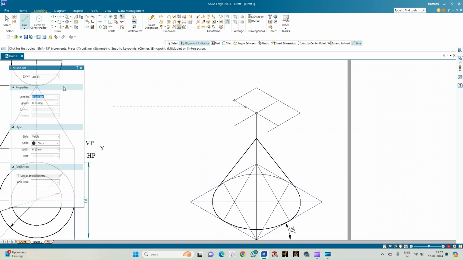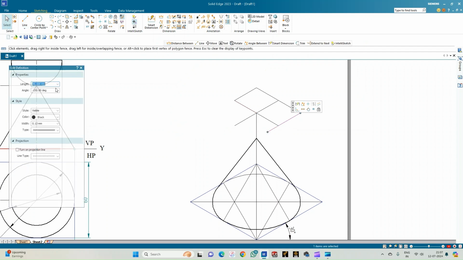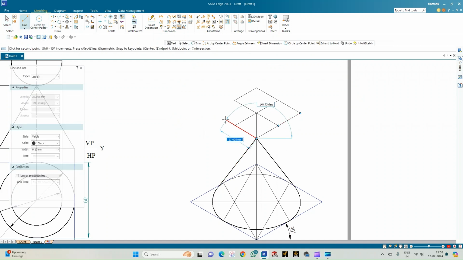The line should have been the length of 40, so let me change it here, 40, -150. Similarly, from this point again, let me draw a line of length 40 mm and then complete this square. So this is to draw the circle of the hemisphere.